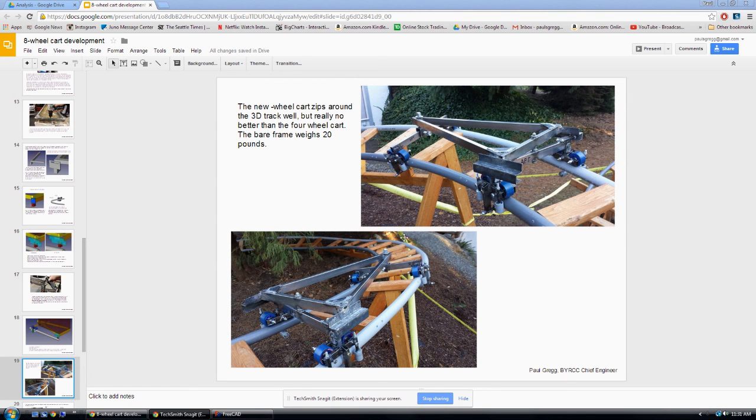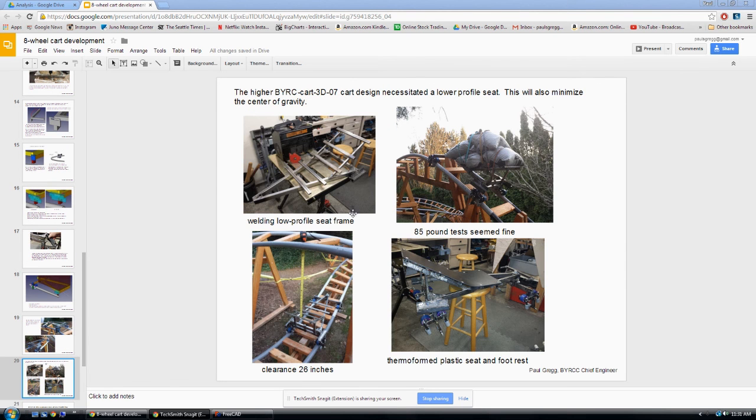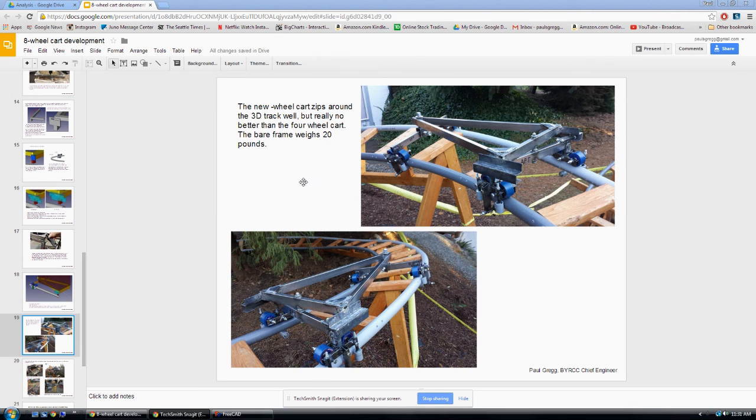So there's the final cart. It rolls around really nice. And then I built up the cart on top, put kind of a frame on the top. I wanted to keep the center of gravity low. I kind of already gave up center of gravity.